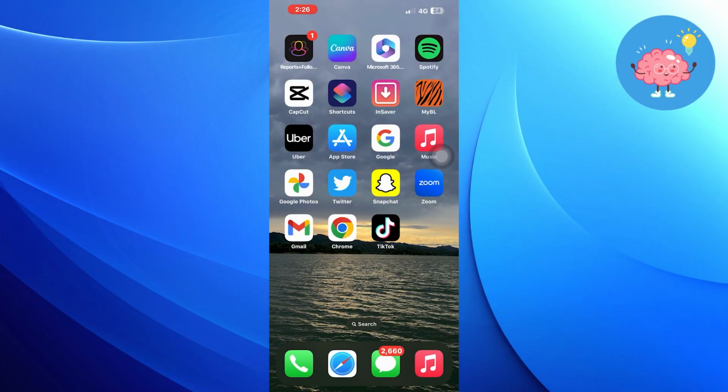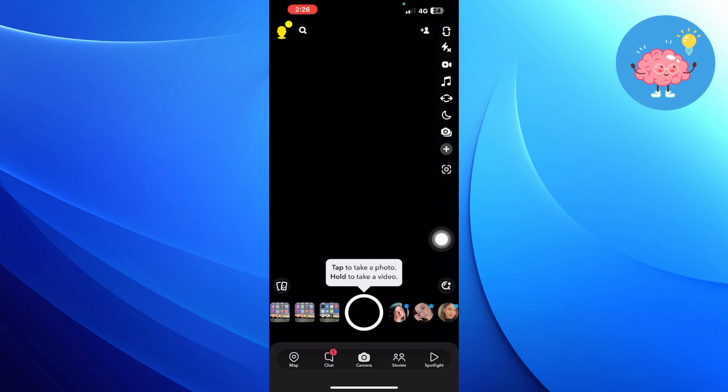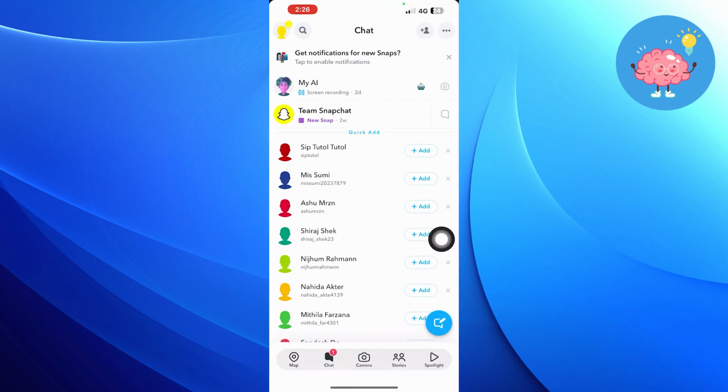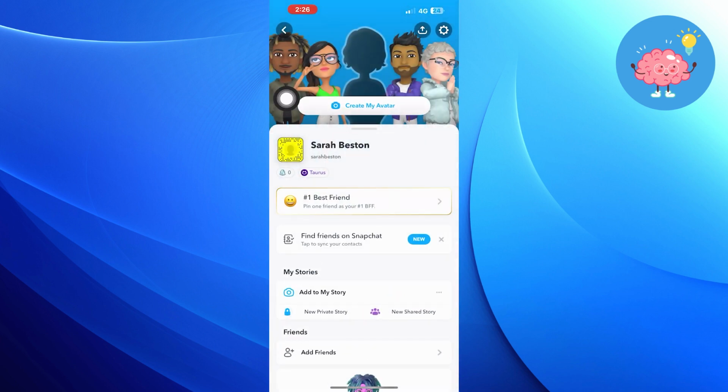Open up the Snapchat app on your phone. Go into Chats. Click on My AI Chat. Then tap on your profile icon. Go into Settings.